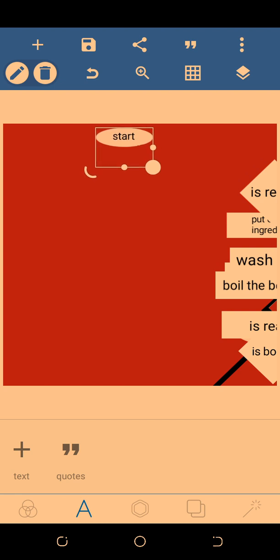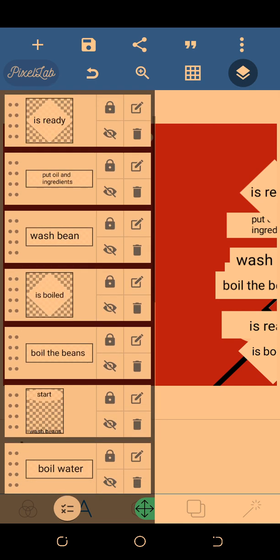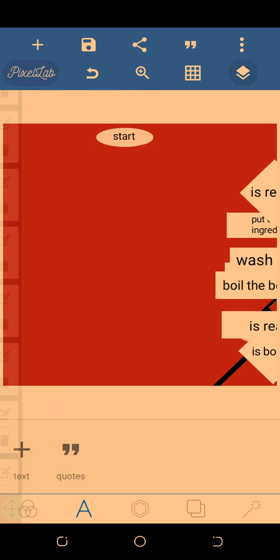After starting, then another one needs to come in. Let me pin it. So it doesn't move. So now we start our code. The next thing we need to search out for is, you know, boil water, right? When you want to cook beans, the first thing you do is boil water. Some people boil water, then they wash the beans, then they boil the beans and wait for it to get soft. After that they will put oil and the ingredients, right? That's what we want to do.